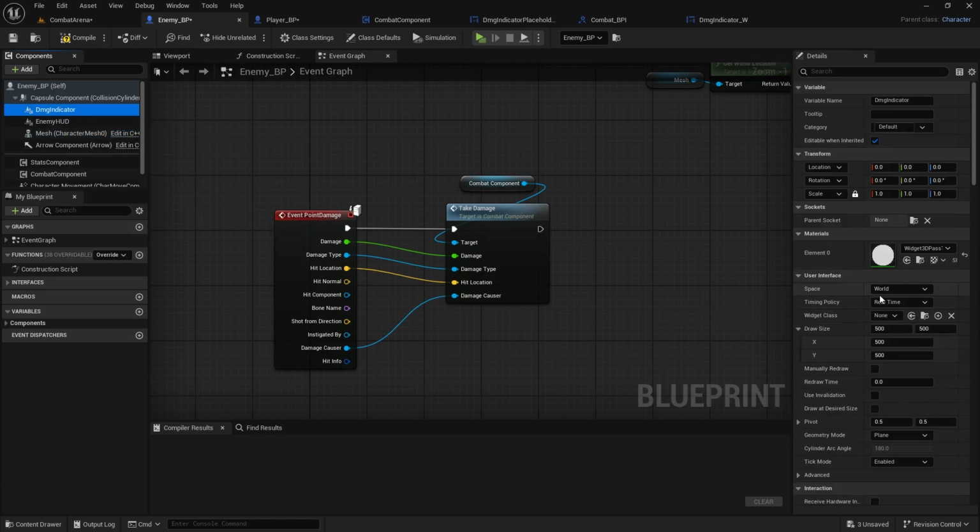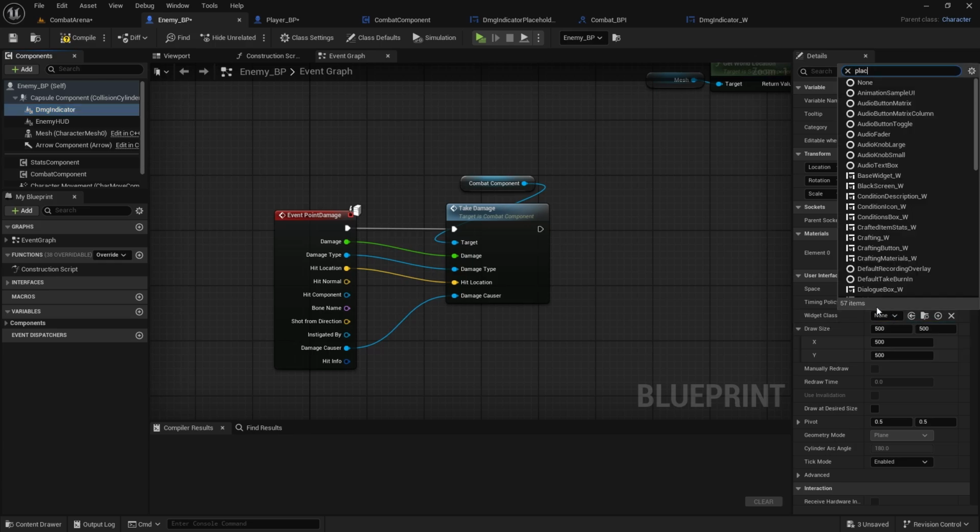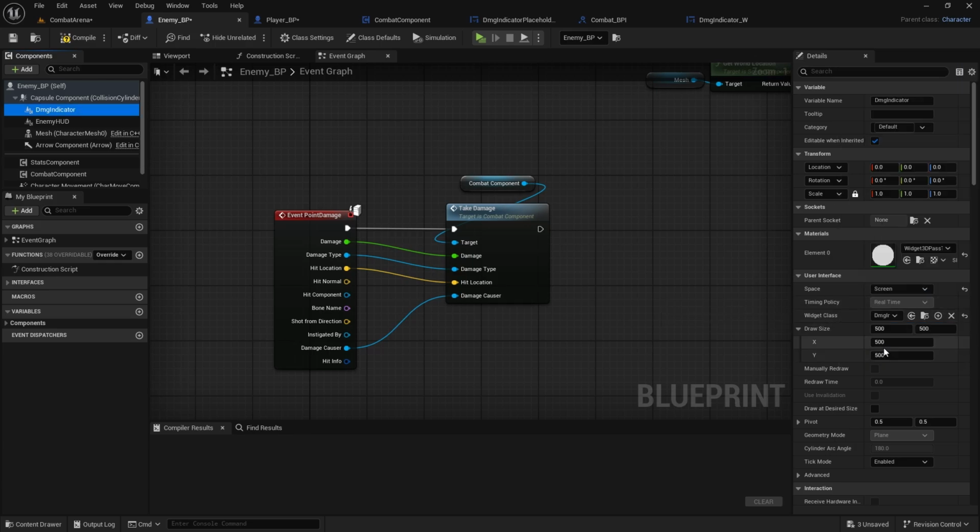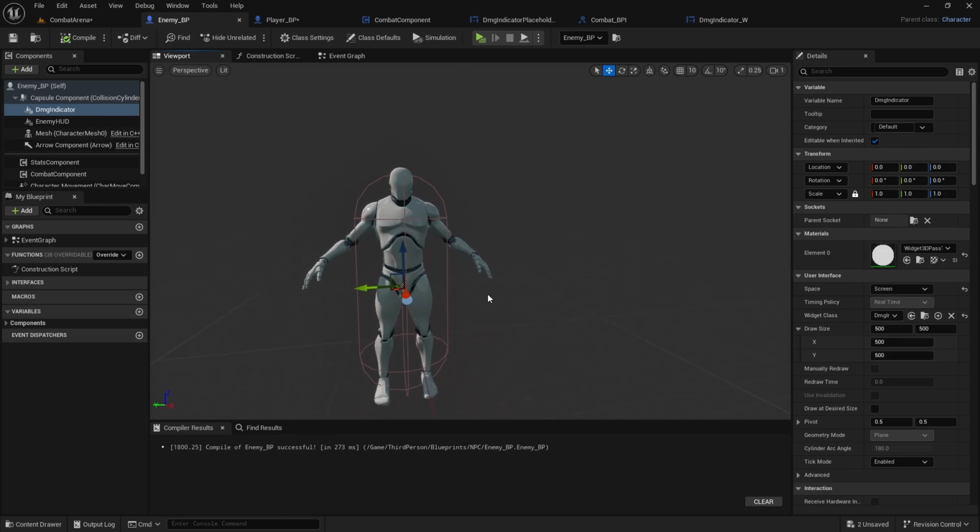And here we just need to change this space to screen. Widget class is the placeholder. So damage indicator placeholder. And I don't think we need to change anything here. We can just position it. So in a viewport, I want to have it maybe on the right side or left side, doesn't matter, just somewhere, not directly in the middle. So maybe I'll offset it like that. Just keep in mind there is also that box that we have, so it won't be exactly where you put it here. It will be somewhere higher, but we can position it later.